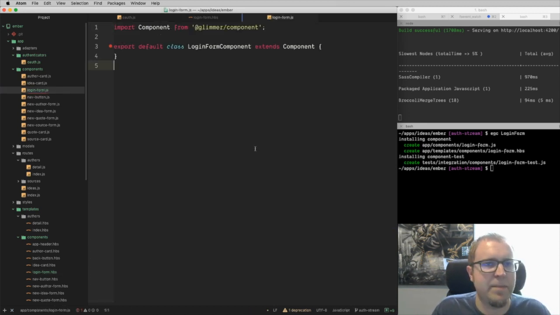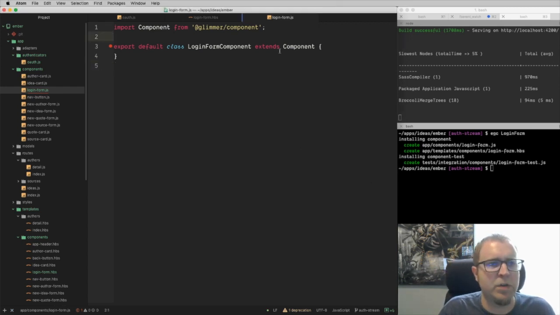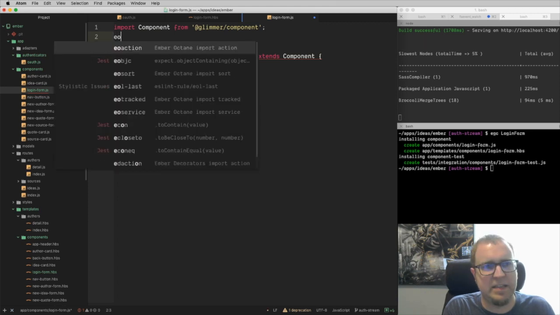So the interesting stuff happens in the login form itself. So let's go up here and see what's going on. I'm going to do my imports using those snippets that I set up last time.